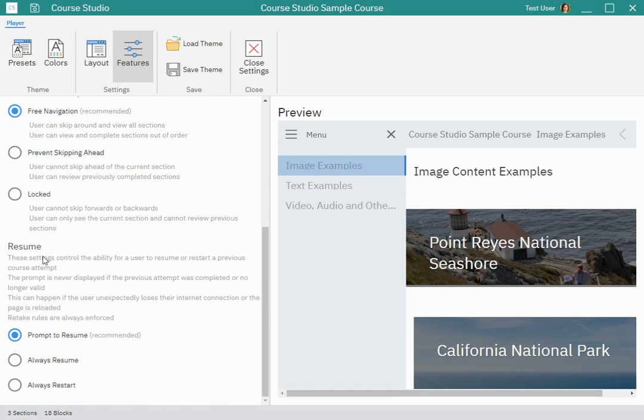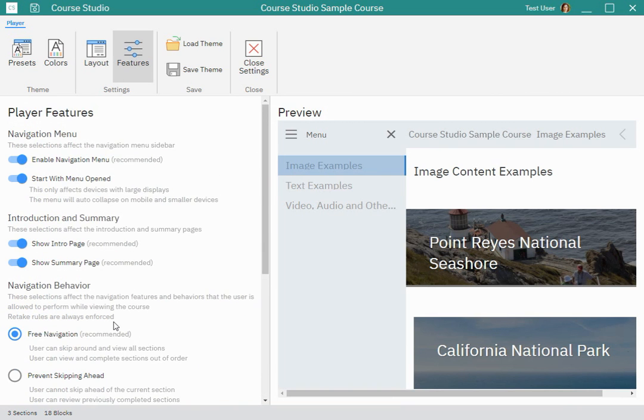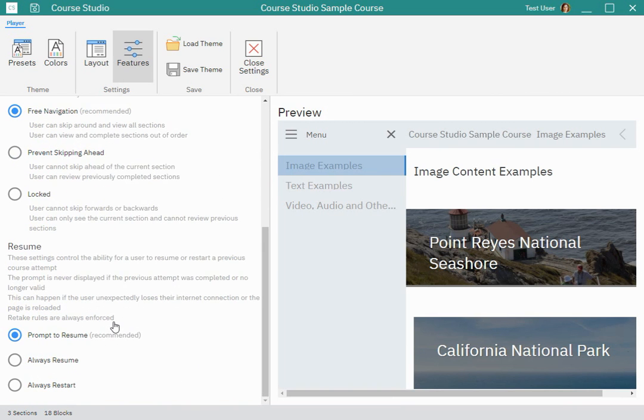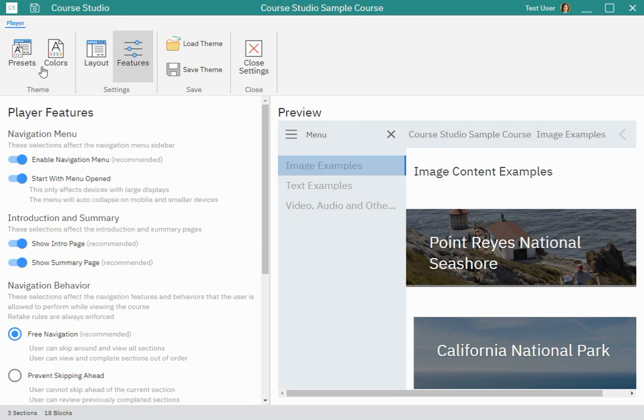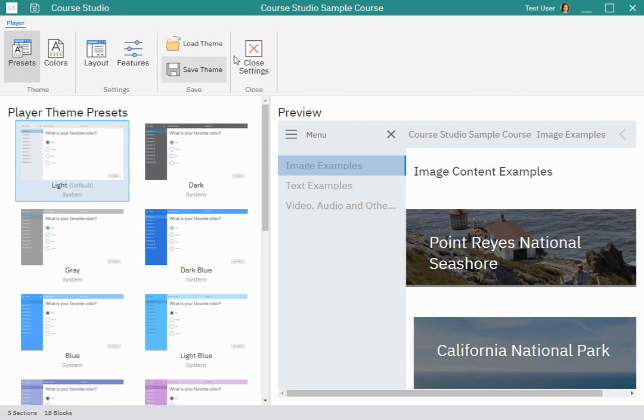There's some resume prompt settings which you can jump into as well, but for the most part, when you're running in an LMS or the Learn portal, it takes care of whether the user is resuming or not for you. All right, so those are the basics for the player and player settings and themes. You can really do a lot of customizations here.